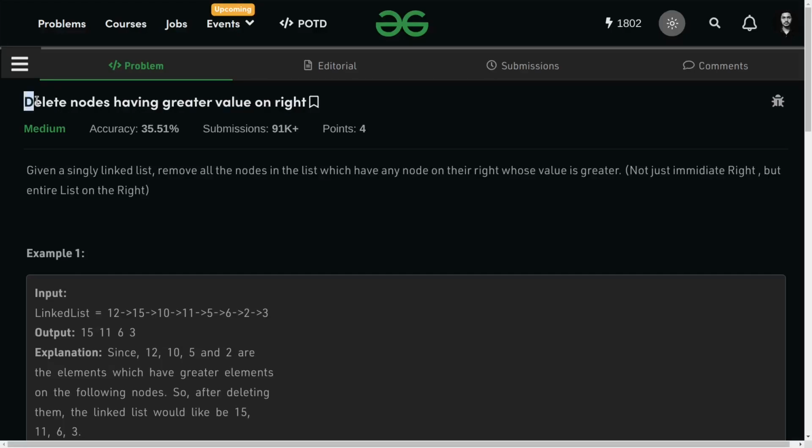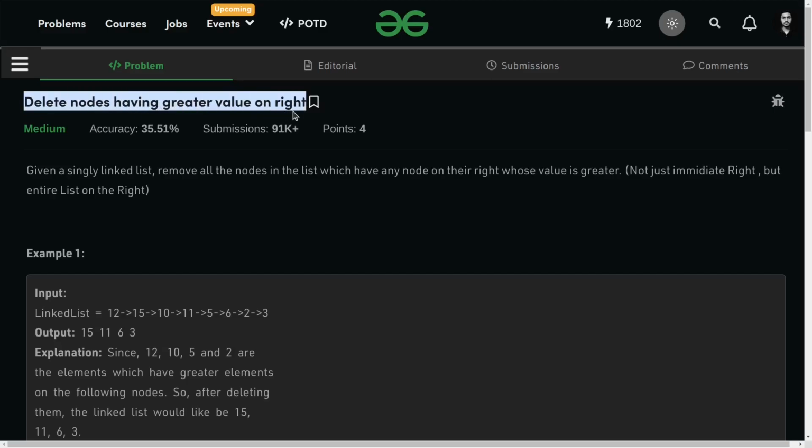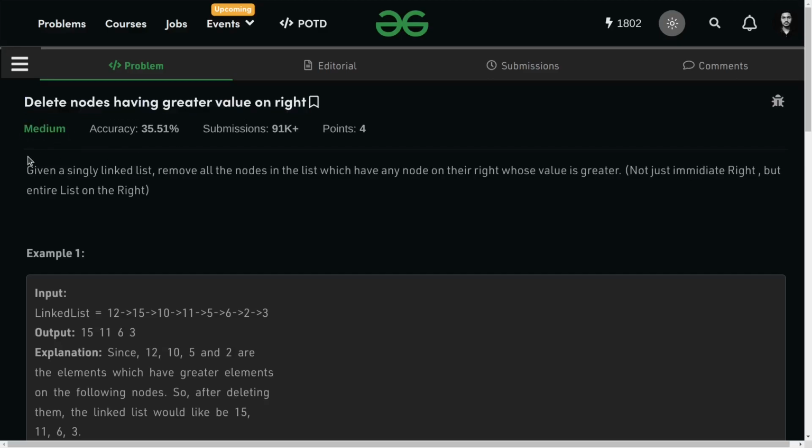And today we are going to solve today's GFG POTD. And today's problem is delete nodes having a greater value on right. And yeah, this is a medium problem. So let's start by reading the problem statement and understand the intuition and approach.